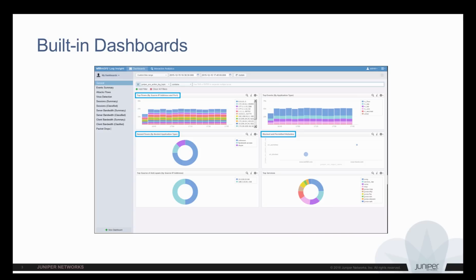Juniper's Log Insight Content Pack includes built-in dashboards for monitoring attack flows, flow sessions, bandwidth utilization, and packet drops. This could help the cloud administrators monitor key flow level and application level behaviors, as well as detect potential threats, attacks, and spam events in the network.